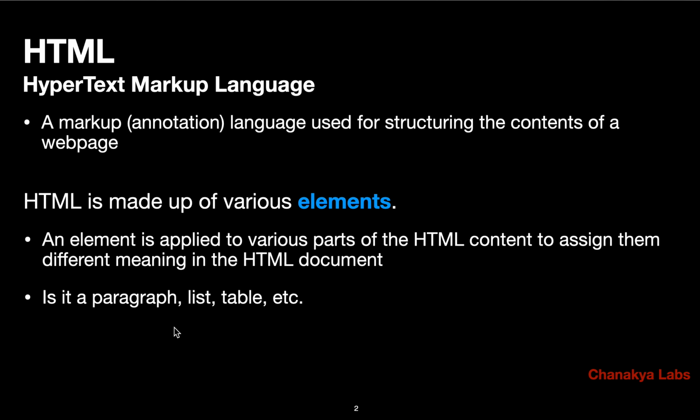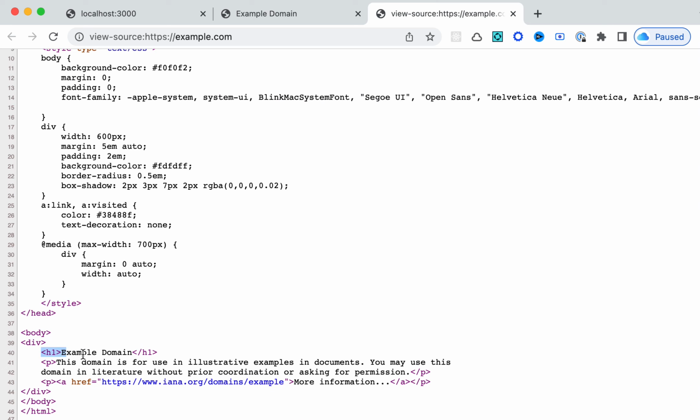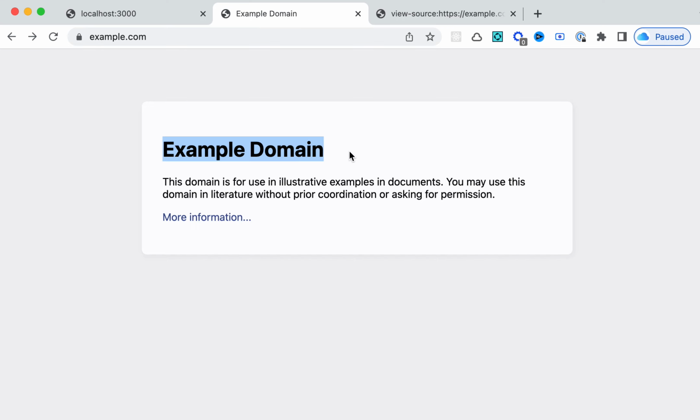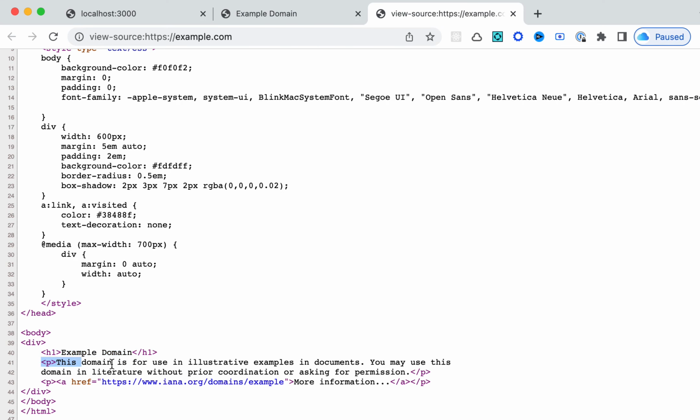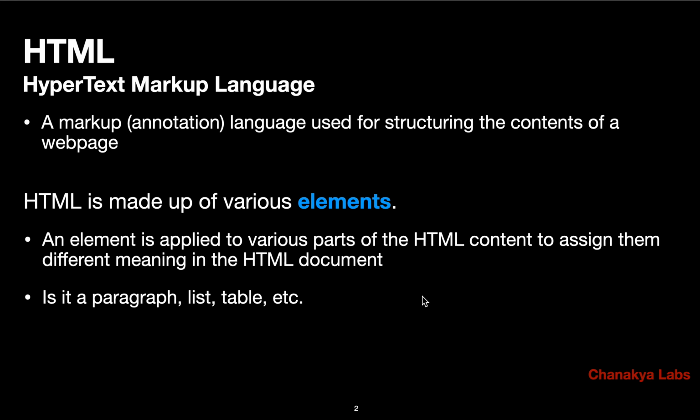So I just wanted to highlight that when an element is there, it is applied to various parts of the HTML content, where we try to assign different meaning to the HTML document. And that is exactly what we saw: this element is assigning the meaning that this thing is a heading, and this thing is a paragraph. So now you understood what tags are.